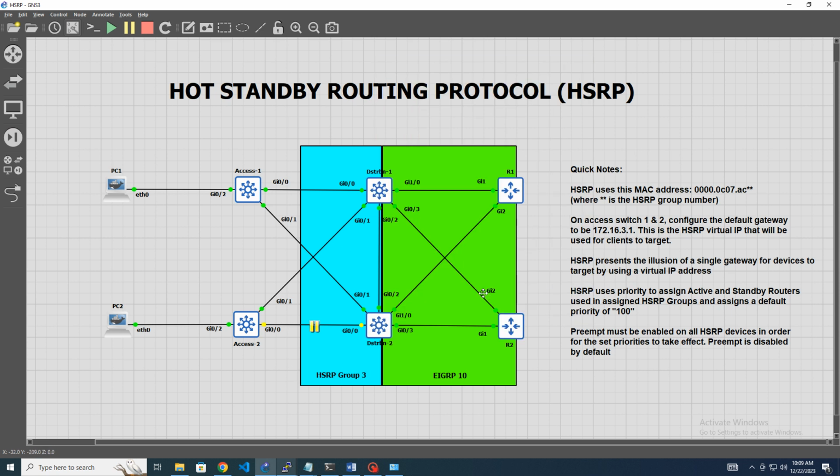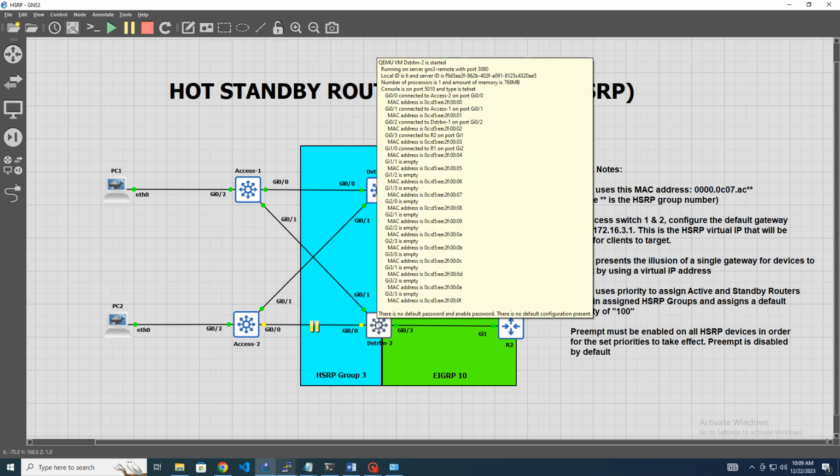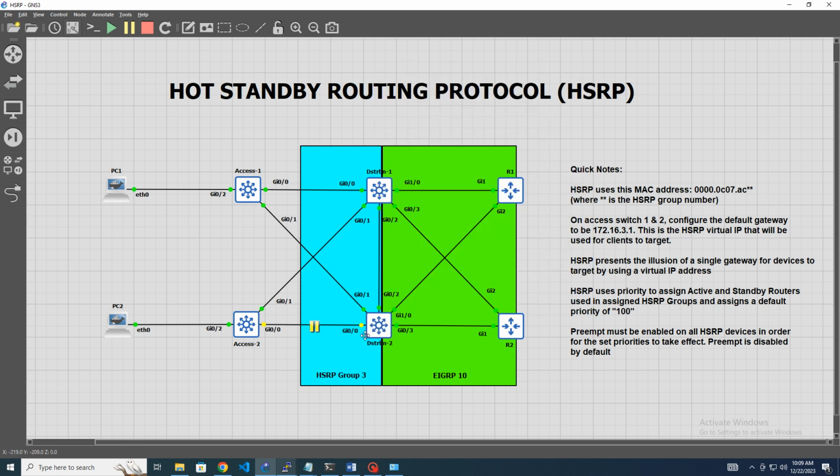Now, if we were to shut distribution switch 2 down, then our active router would become distribution switch 1. So in essence, that's HSRP.